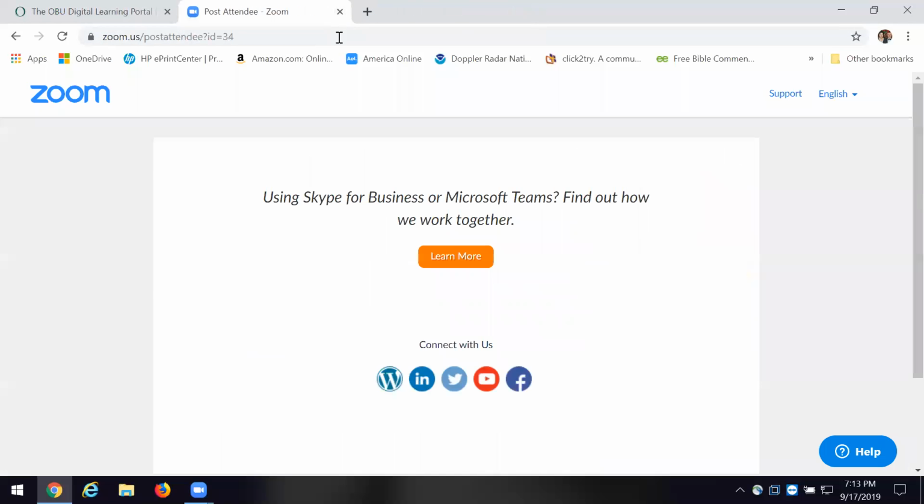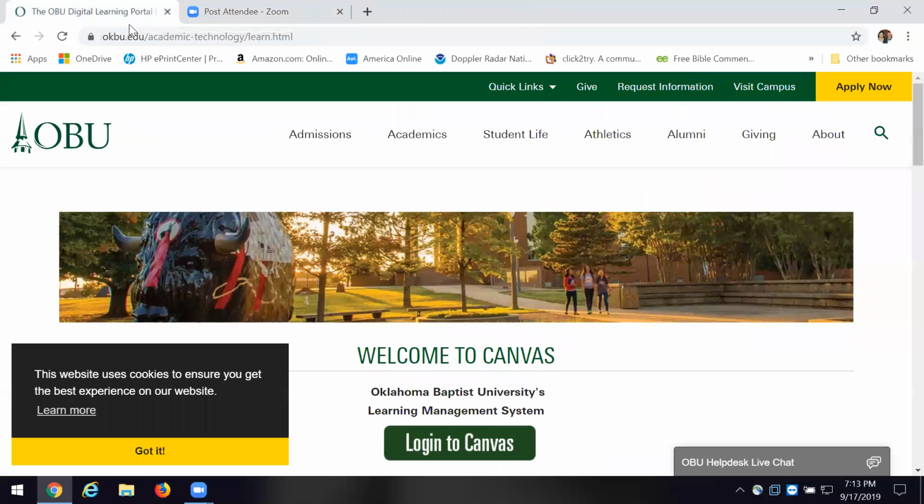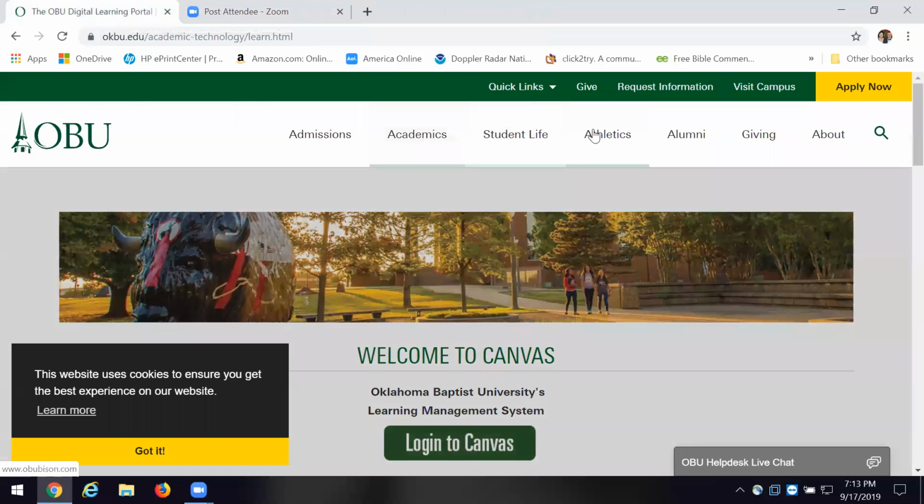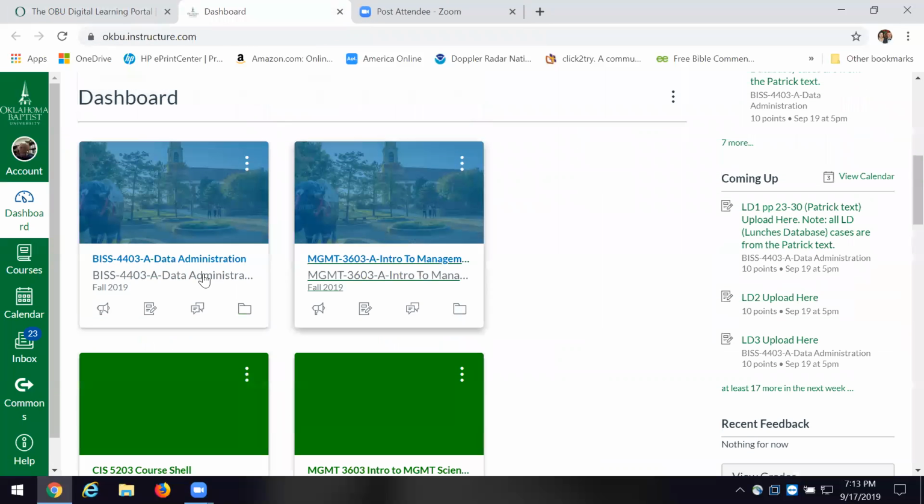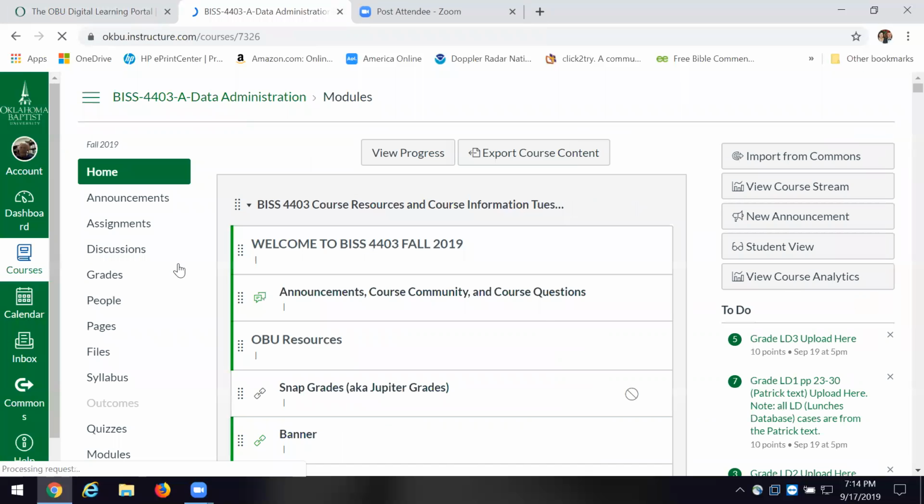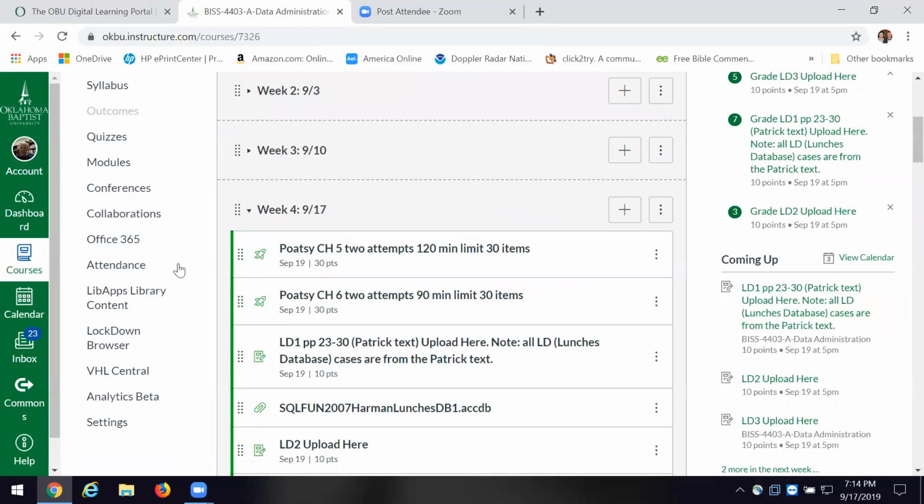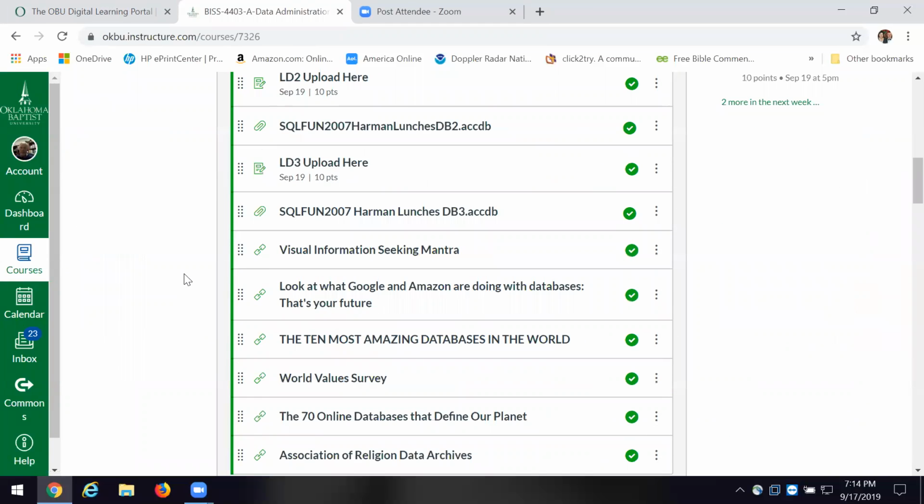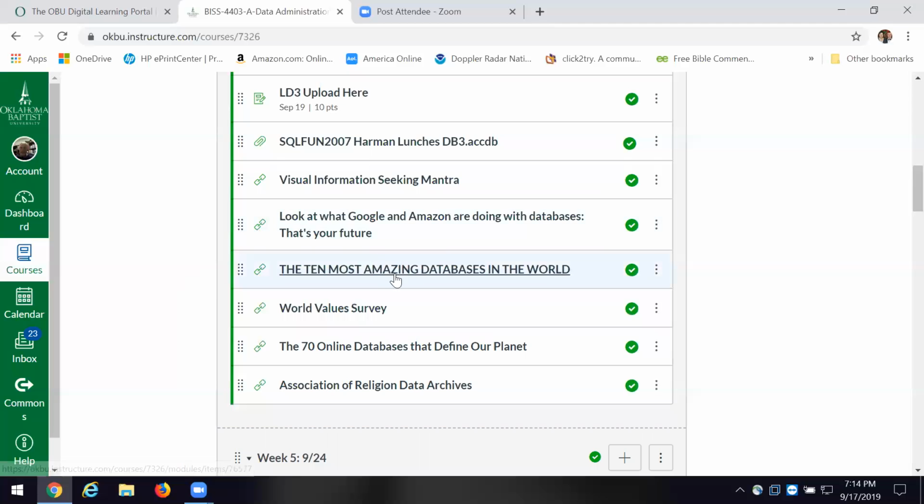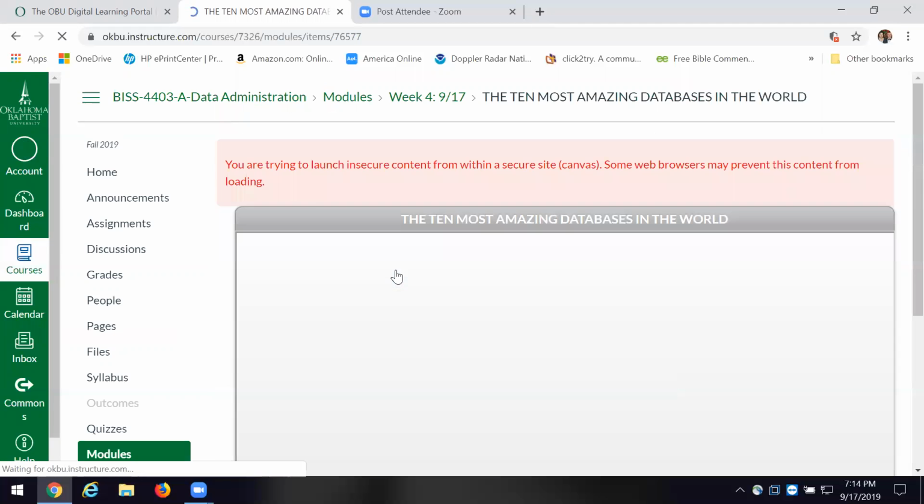And go back here and I'll get back into my digital portal. Pop myself out of Canvas there like an idiot. Go back over here. I've got a couple more things I want to show you. The amazing thing about this stuff's not that hard, but it is powerful stuff. Here is a link to the 10 most amazing databases in the world.